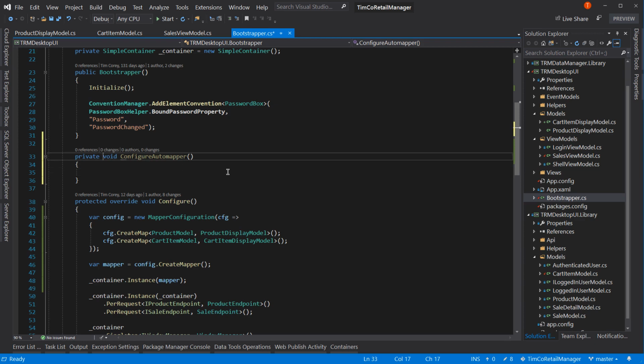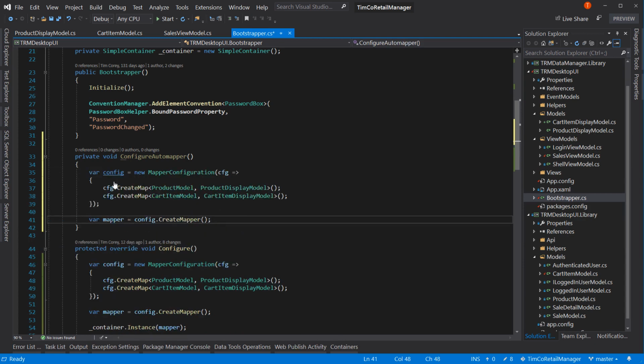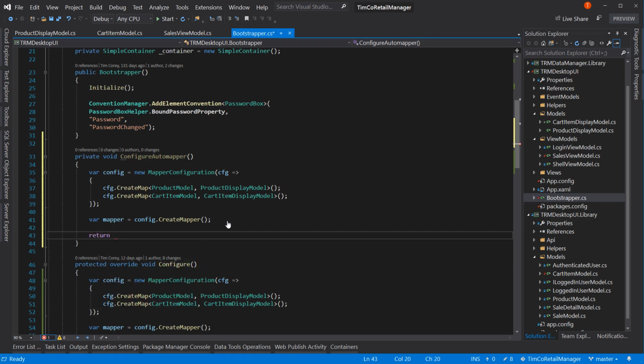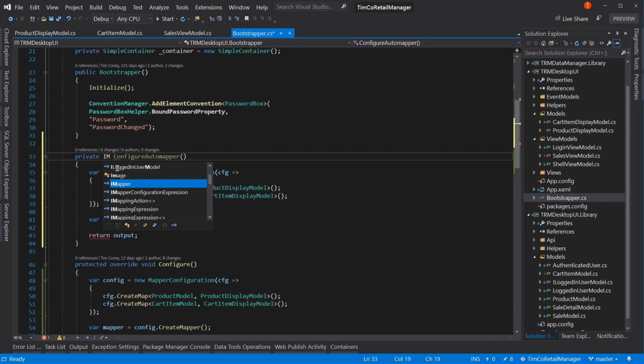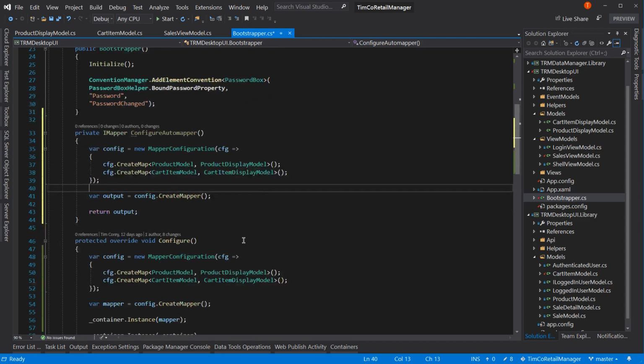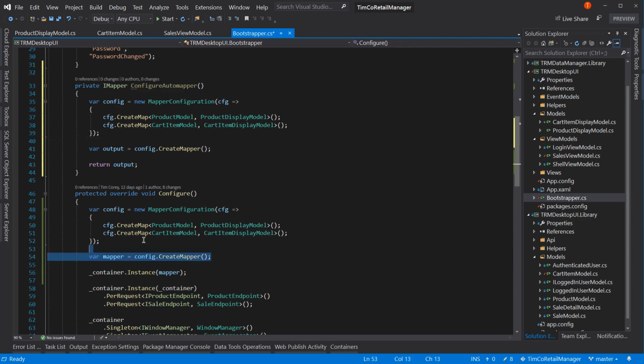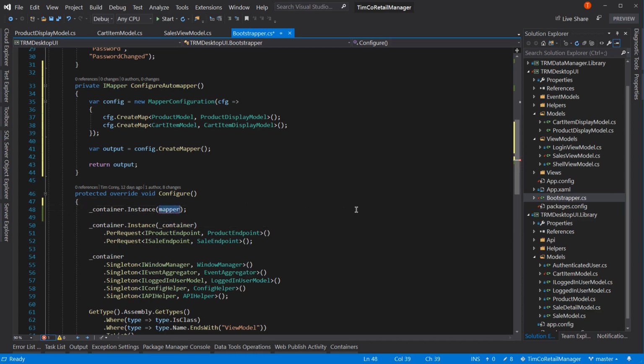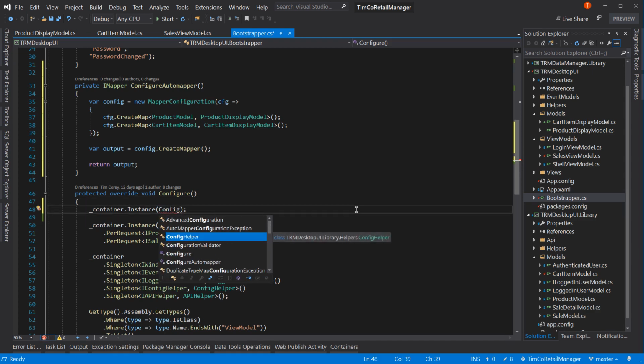And then what we'll do is we will pass all of this into here. And then at the last, I have to return output. So let's change this to output. And I know it said outputter. Let's just change it back. There we go. Whoops. IMapper. And now we can take all this code out and just say configure AutoMapper.